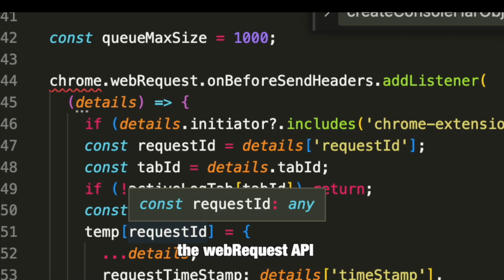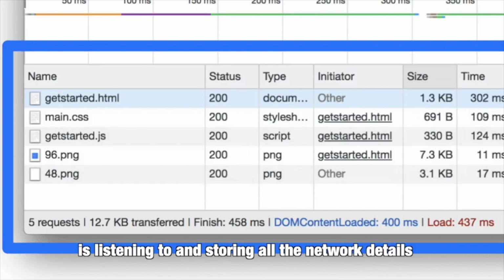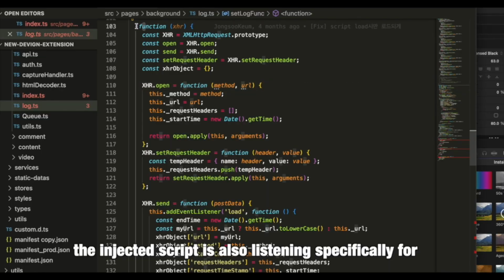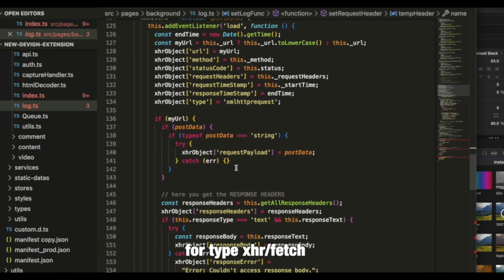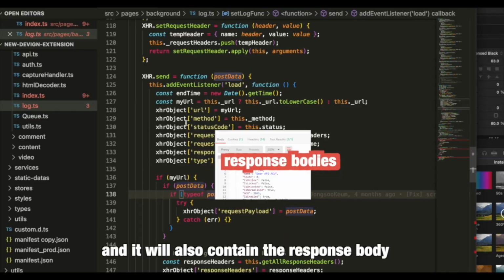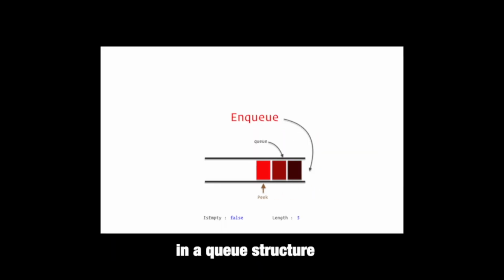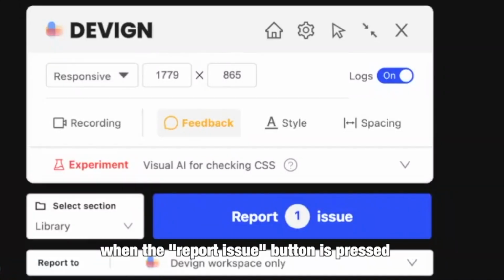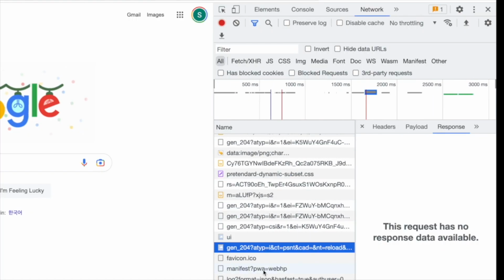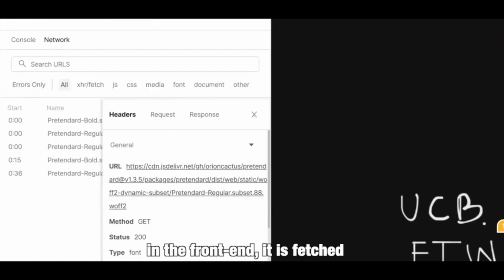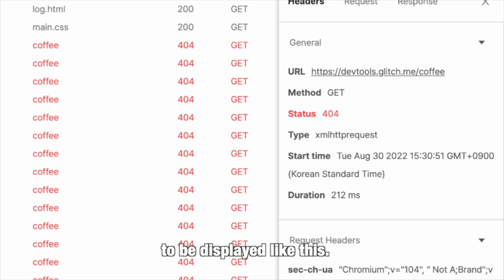In the background script, the web request API is listening and storing all the network details. The injected script is also listening specifically for type XHR or fetch, which will contain the response bodies. This is processed, matched, and stored in a queue structure to avoid memory bloating. When the report issue button is pressed, the network log array is sent to the backend server. In the front end, it is fetched and parsed through to be displayed like this.